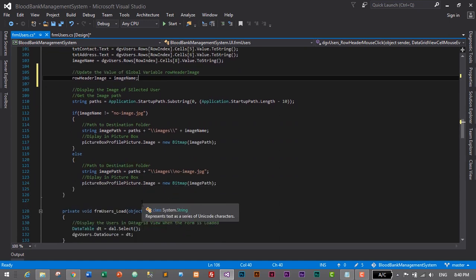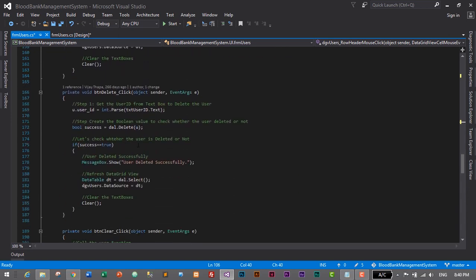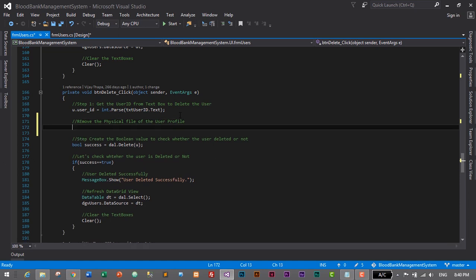Then we need to go to the button delete click event. Before actually deleting the user from the database, we need to remove the physical file of the user profile. We will only delete the profile picture or image if the user has uploaded one, so we'll need to check that as well.